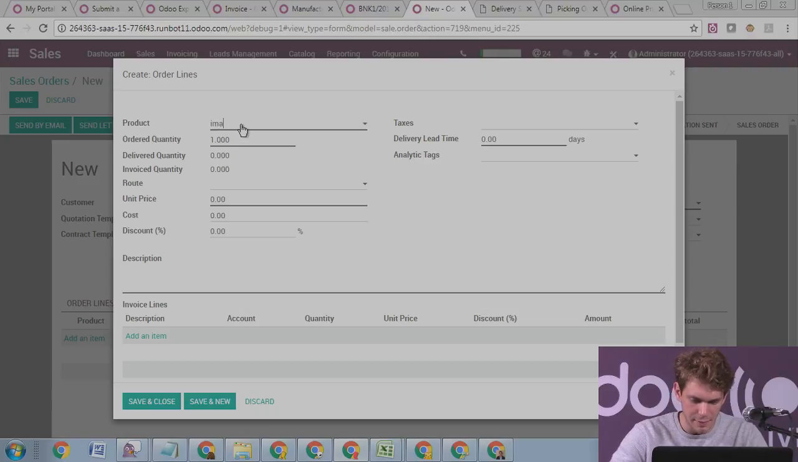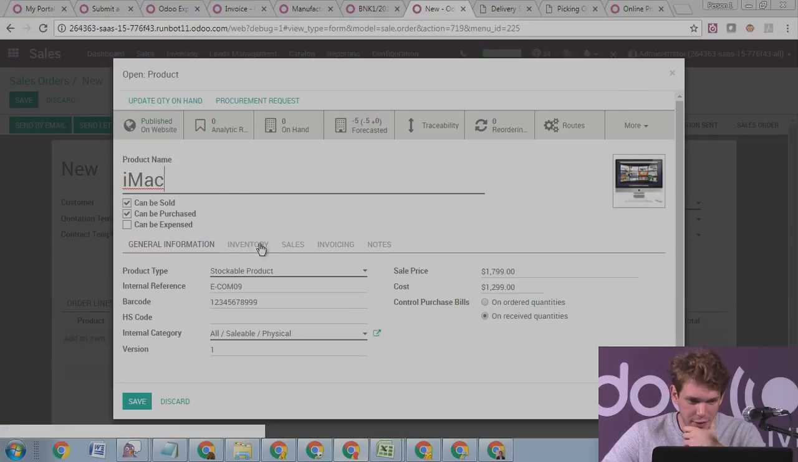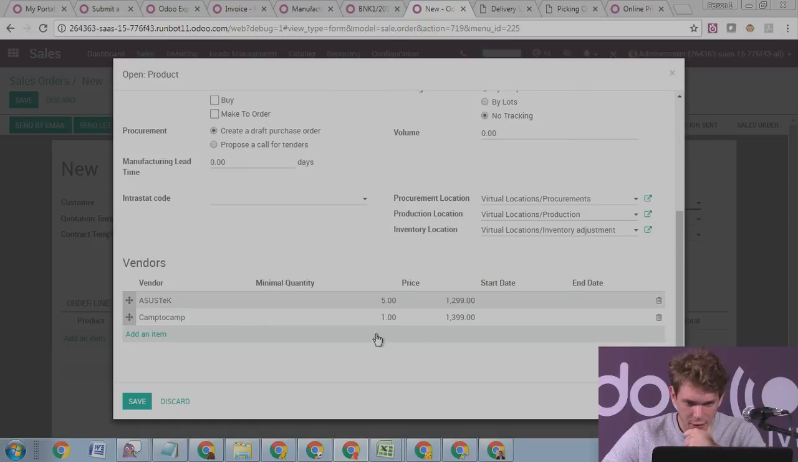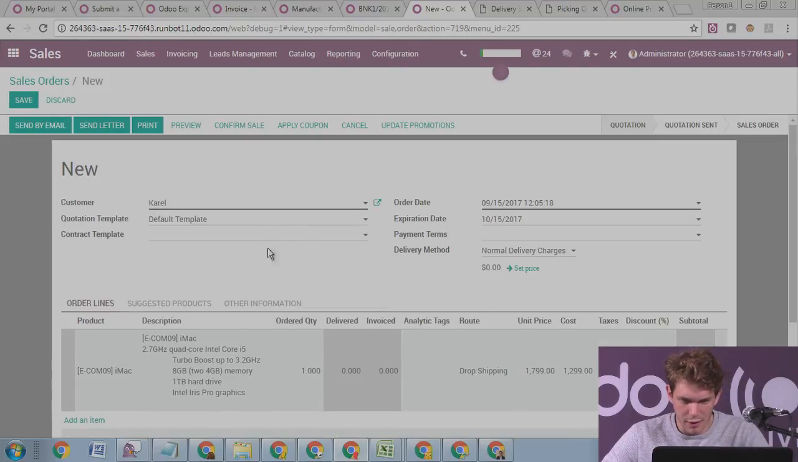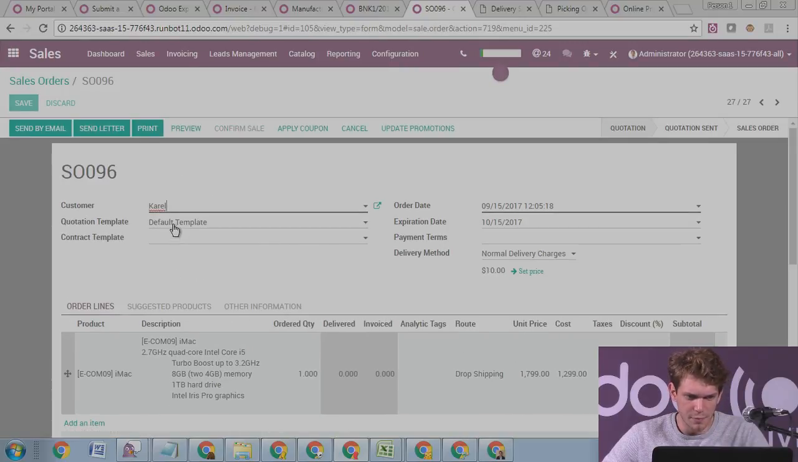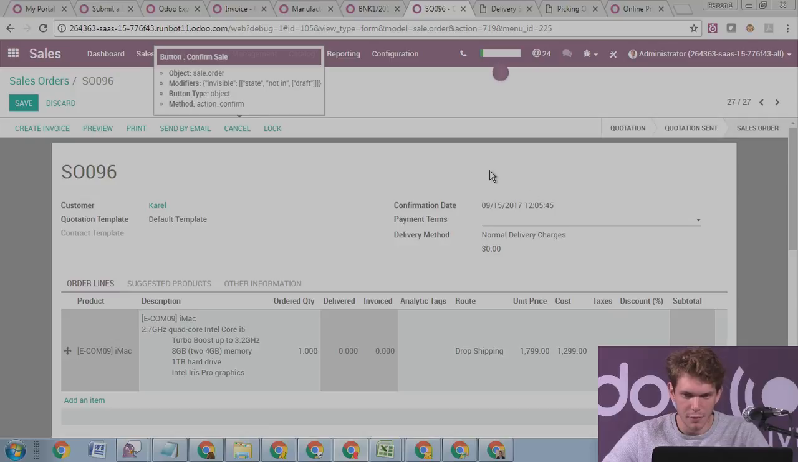So I'll take my iMac product. I'll have the route here to be able to choose dropshipping. I'm quickly going to check on the product if there's vendor information on it. There is. Okay. So if I save and close this and I do a dropshipping, I confirm. There will be no delivery order here on the sale order because we chose to dropship.